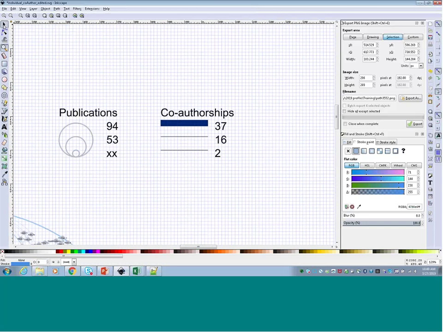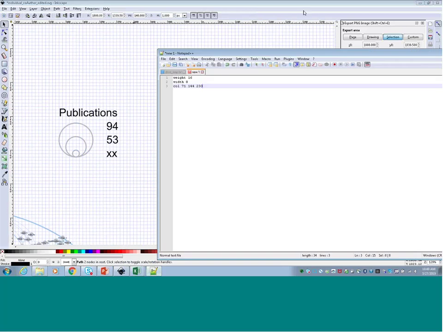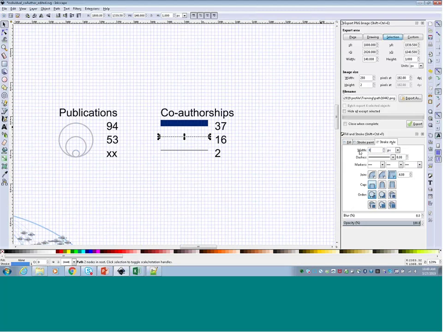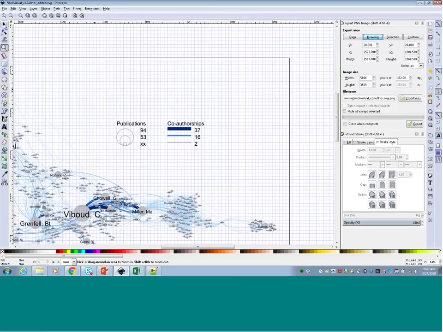I can go back up here, select the particular line, and then add in 74, 144, 230. And then the stroke style is going to be 8. The width is going to be 8. So again, I can do that same thing with the final line in order to get my legend the way that I want it. So once I have all of that, I can again zoom out, get the positioning the way that I want it.